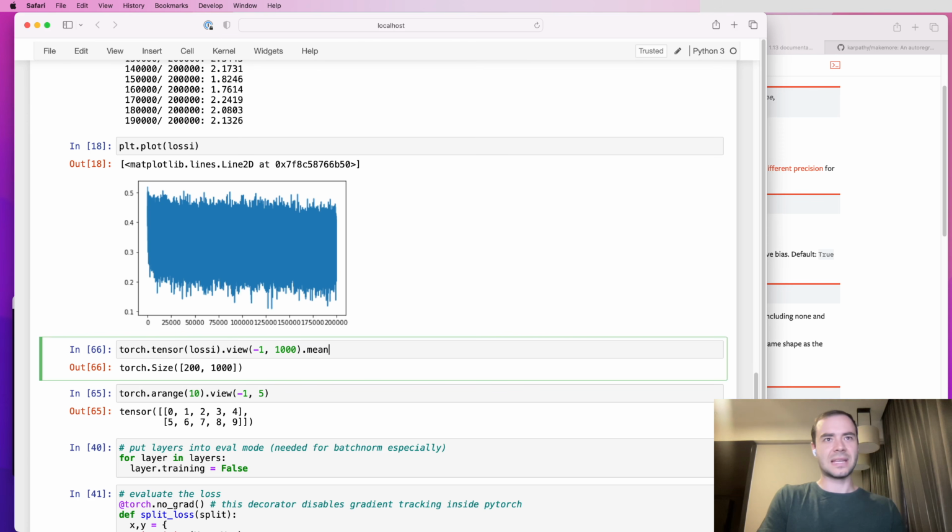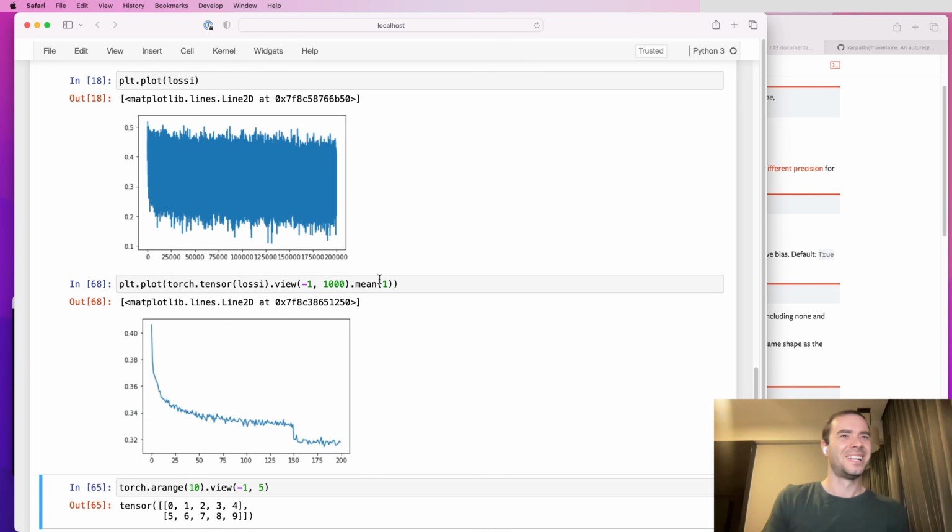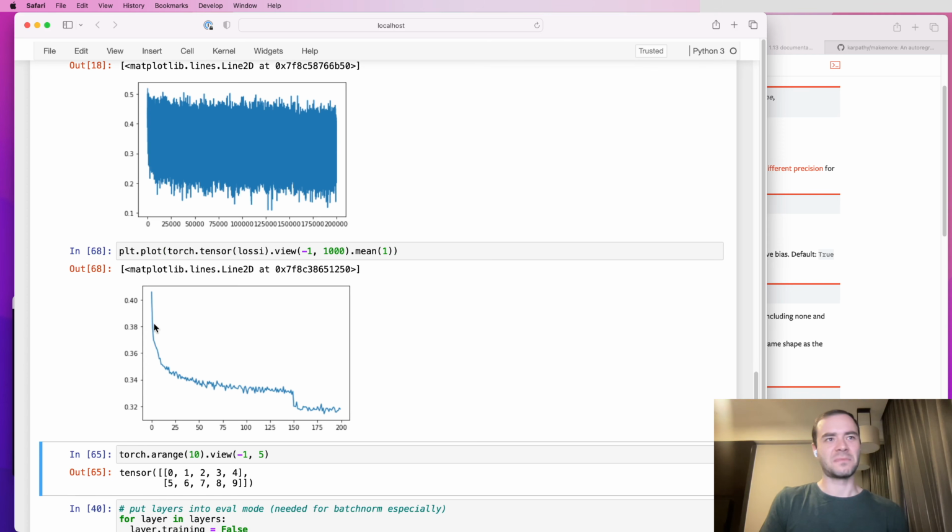So that's very helpful because now we can do a mean along the rows. And the shape of this will just be 200. And so we've taken basically the mean on every row. So plt.plot of that should be something nicer. Much better. So we see that we've basically made a lot of progress.